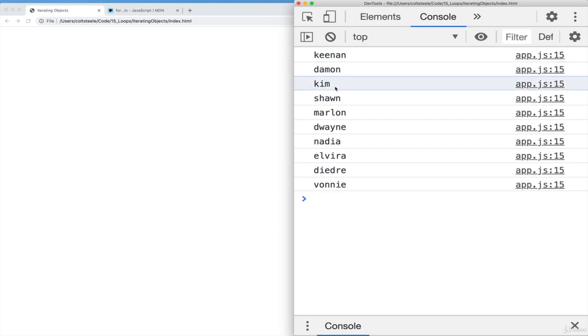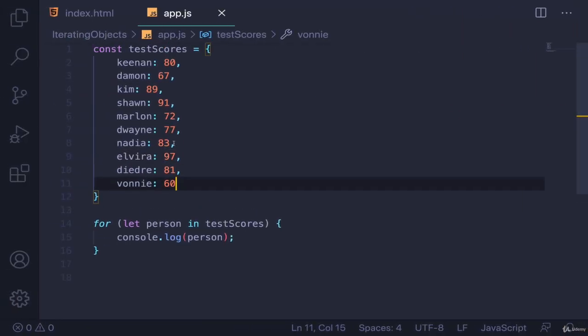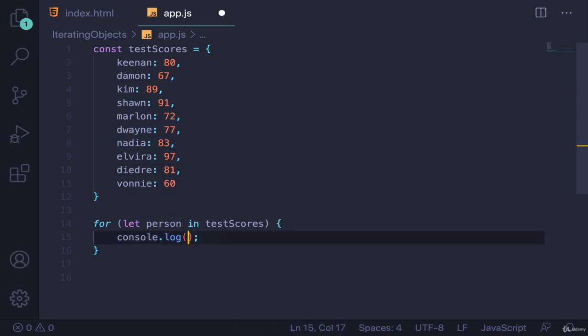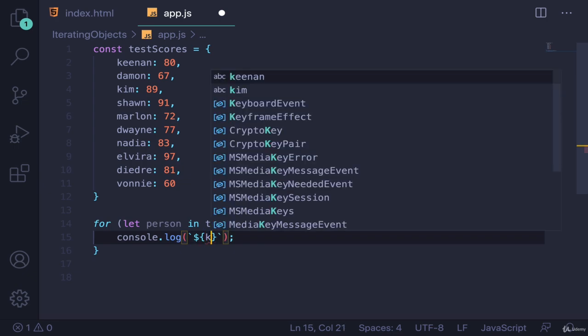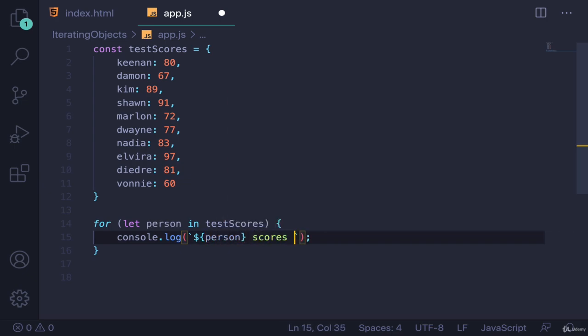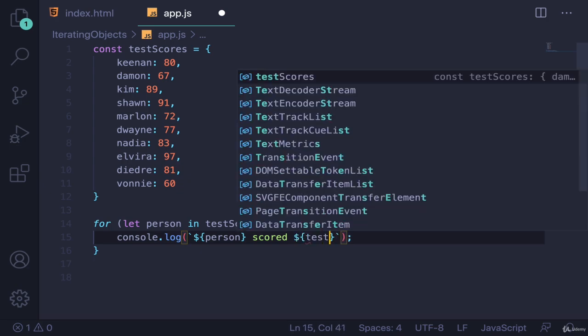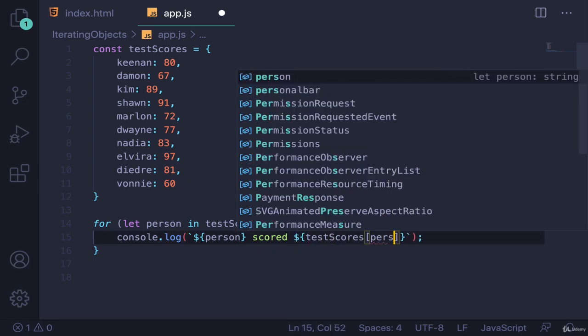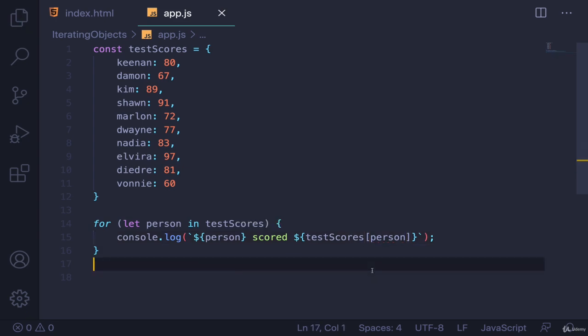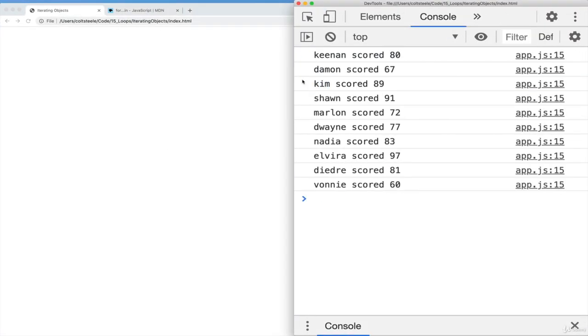So if I take a look at this now and I refresh, we get Keenan, Damon, Kim all the way down. So it's just giving us the key in the object. If I want the value, well, I already have the key, so I can get the value out. I can do something like this. Let's do a string template literal, and let's have the person's name. So we'll do person, scored, and then the value, which would be testScores, square brackets, person. Okay, let's see what happens now. Refresh. Keenan scored 80, Damon scored 67, all the way down. So key and then value.